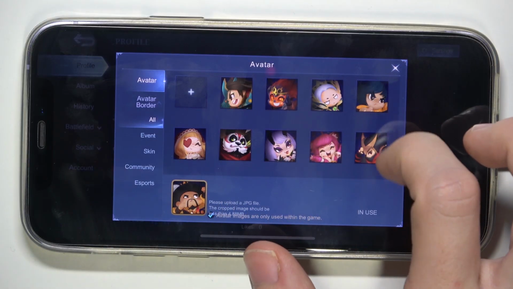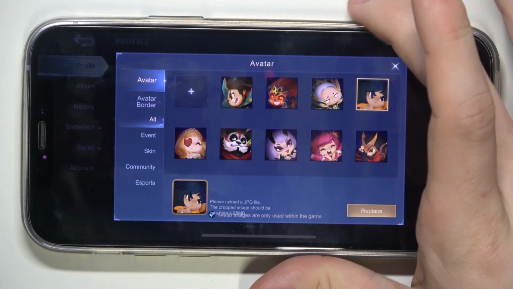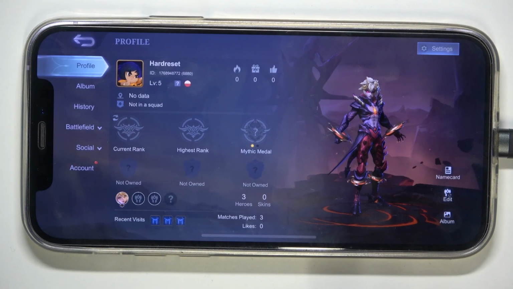And now remember that when you switch to any avatar, you need to click on replace in order to actually save it.